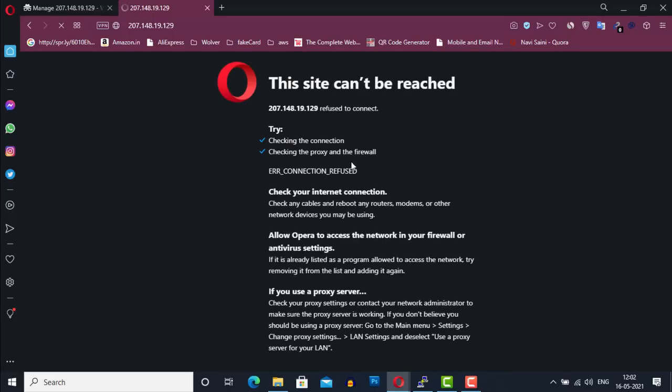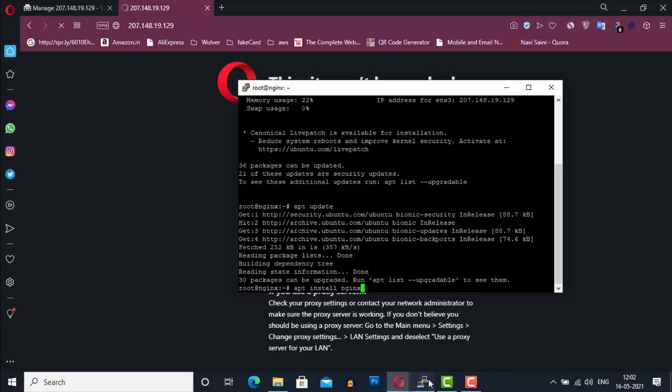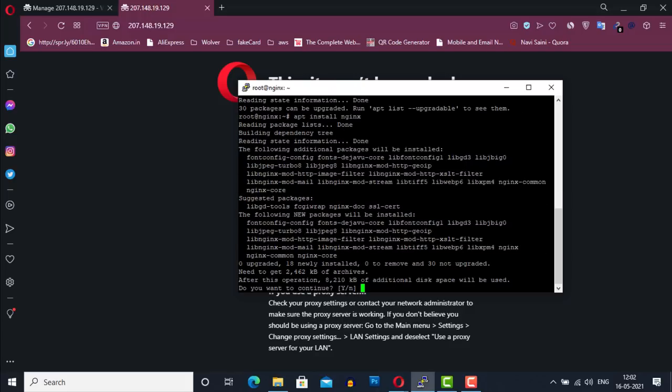So as you can see, at this time there is nothing installed on this server. That's why it shows this error. So let's install Nginx by executing this command. So press enter to execute.